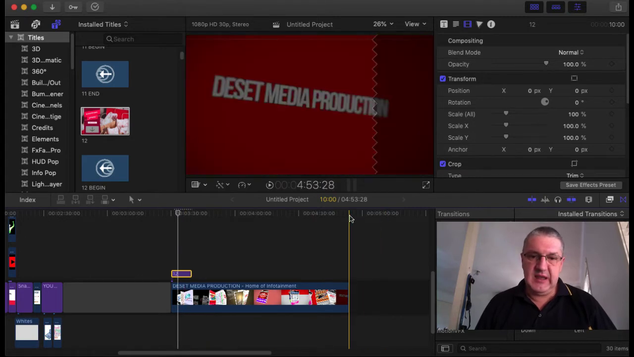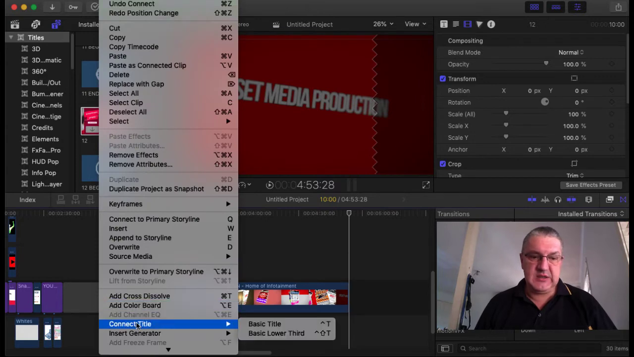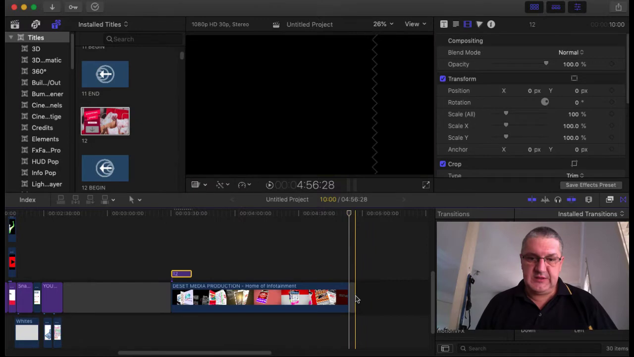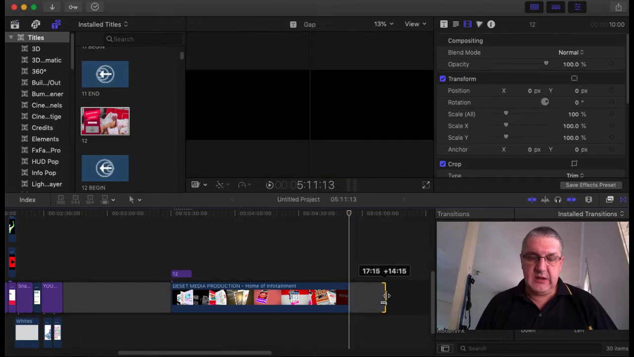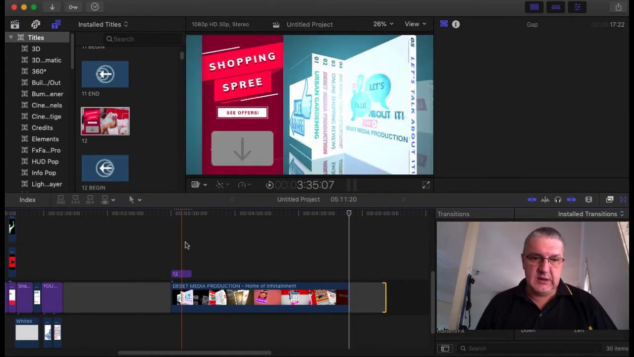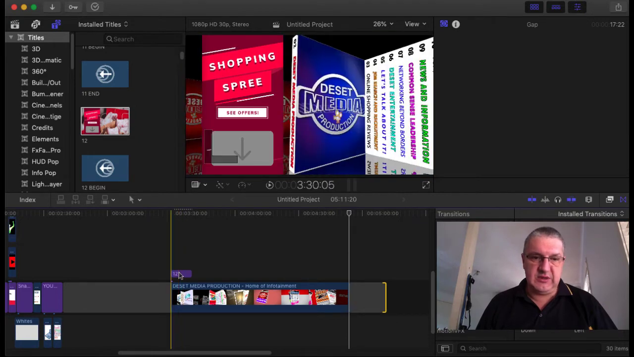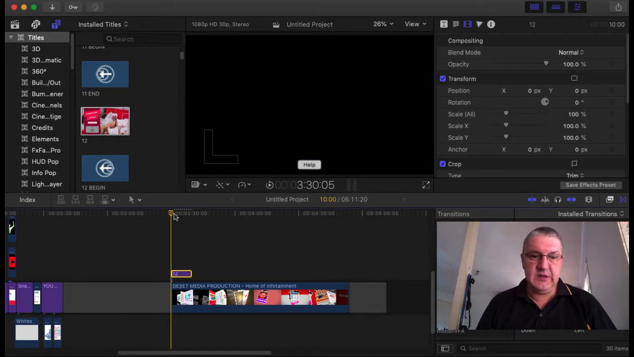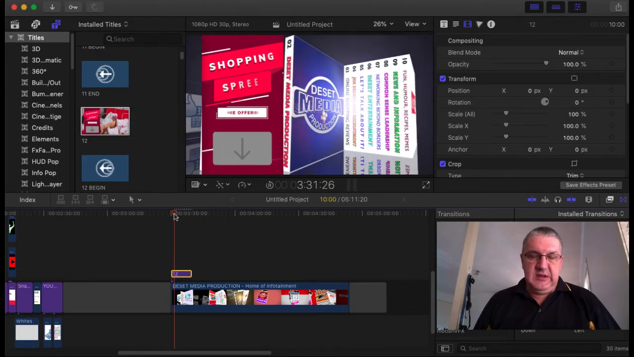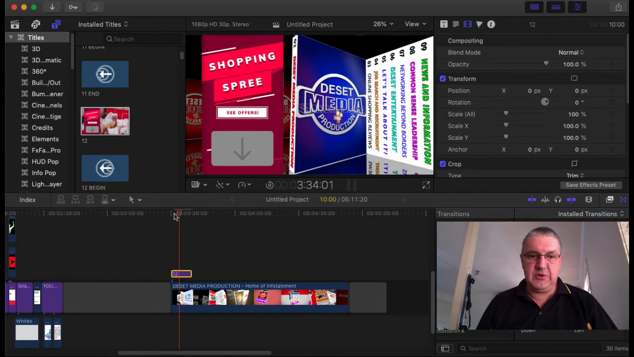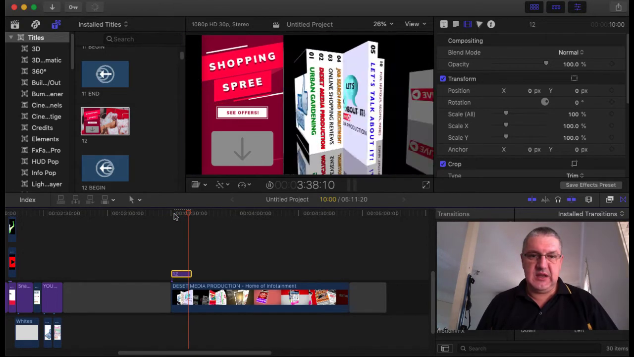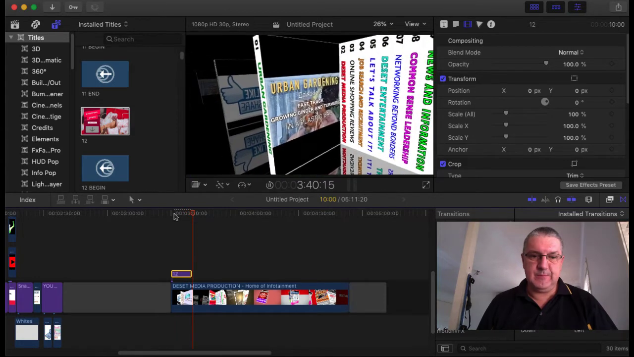Now I'm going to click here at the end of the clip, go to the Edit tab, and add a generator, which is called Gap Generator. So now I need to figure out what length I want. Say, for example, this one here, it comes in. My computer is sluggish today. And this one lasts for about 9 seconds.